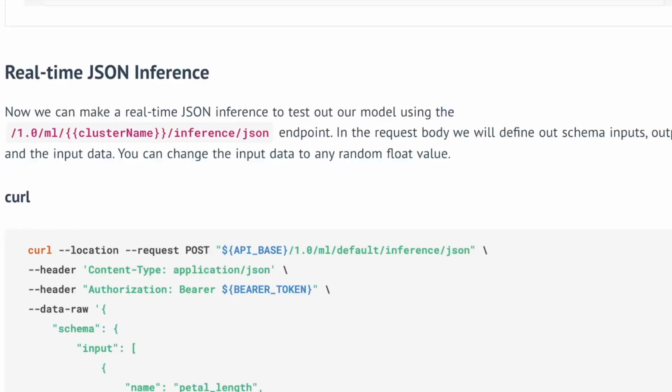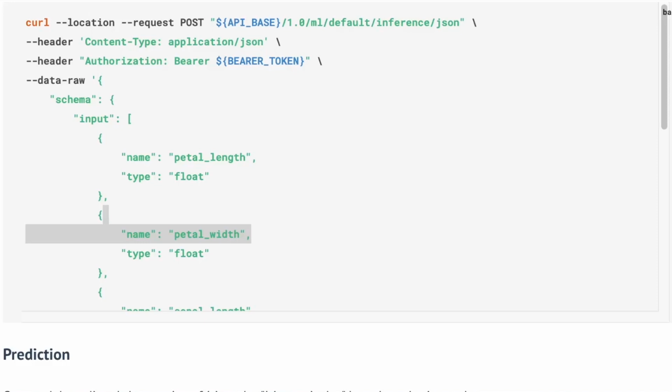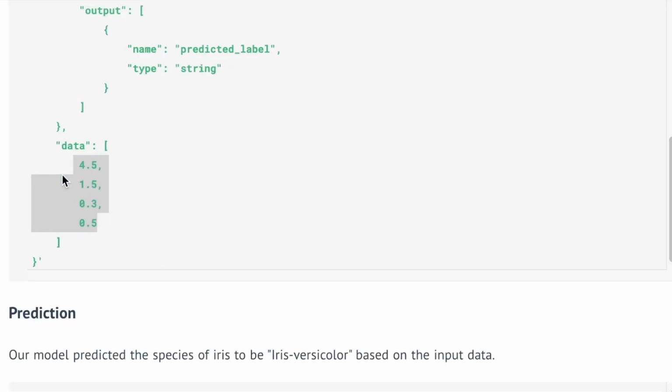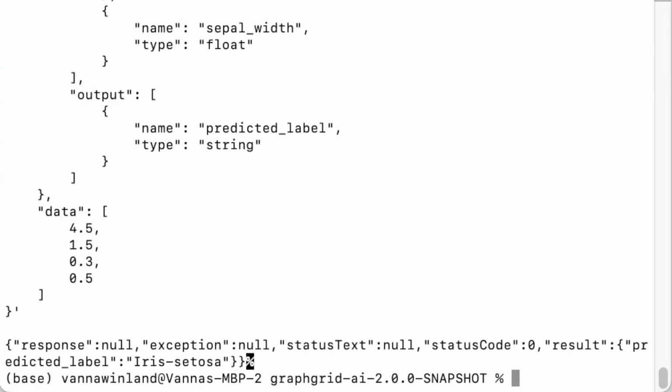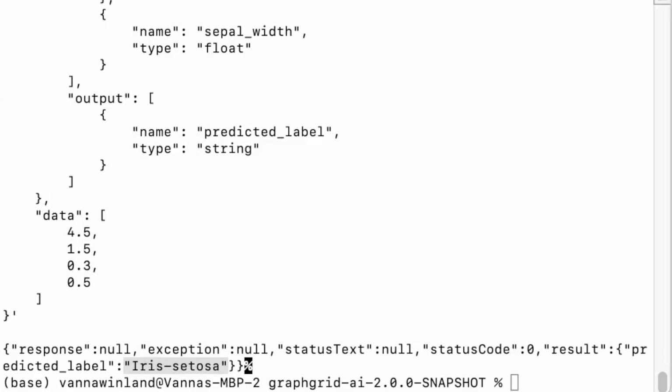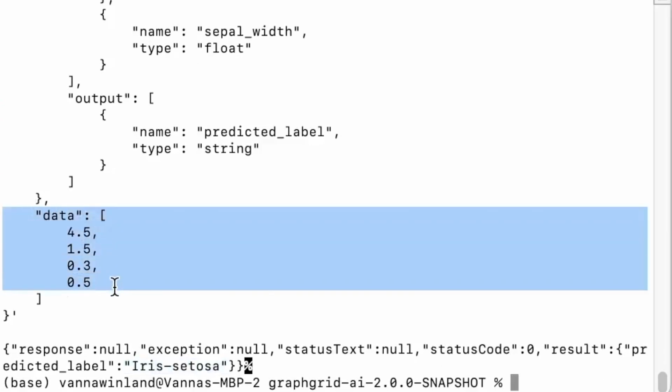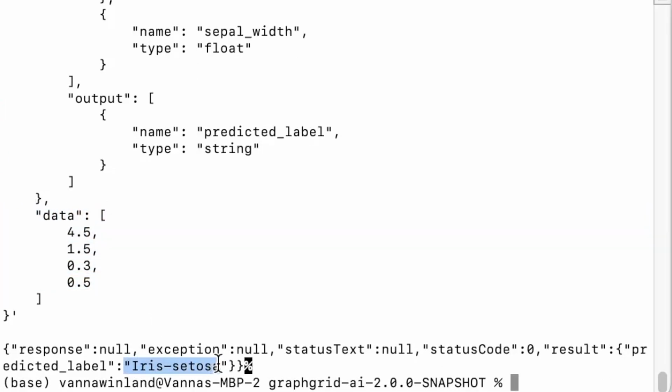Now we can use the real-time JSON inference. We'll use this endpoint to make a prediction about the species of an iris using measures that we'll input data for. You can put anything here for these measurements. These are just random values that we're using for our petal length, width, and then sepal length and width. Based on our input data, our prediction model predicted the species to be Iris setosa.